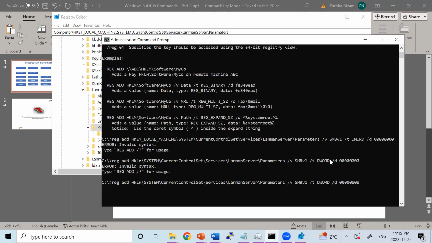/v equal to what I want, called SMB1, and then /t equal to REG_BINARY. Probably it doesn't like this word, so let's say /t REG_BINARY, REG_BINARY, and then /d. Okay, I'm just following their format. Here you go. Now it takes, yeah. So I think it is case sensitive in this case. Look at REG_BINARY.